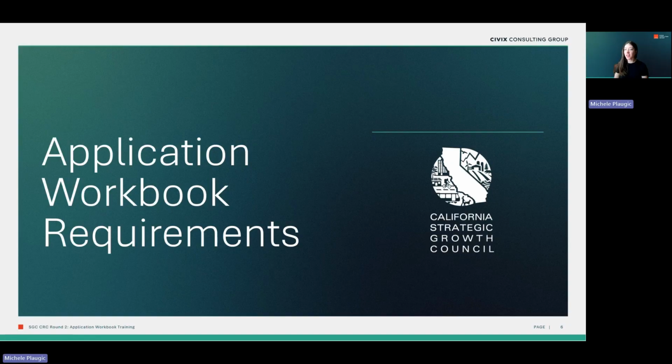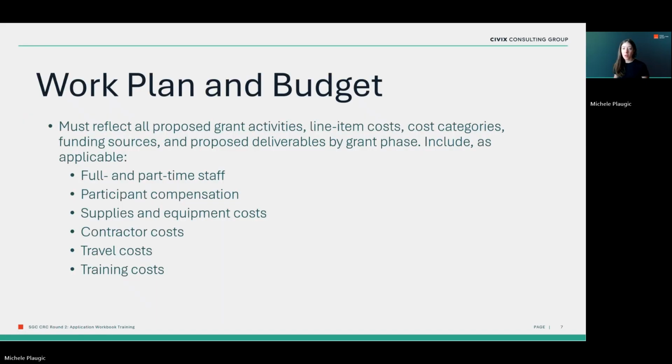Now I'm going to discuss specific application workbook requirements to keep in mind as you develop your work plan and budget. Your work plan and budget, which is one sheet in the application workbook, must reflect all proposed grant activities, line item costs, cost categories, funding sources, and proposed deliverables by grant phase. Costs should include full and part-time staff, participant compensation, supplies and equipment costs, contractor costs, travel costs, and training costs as applicable.